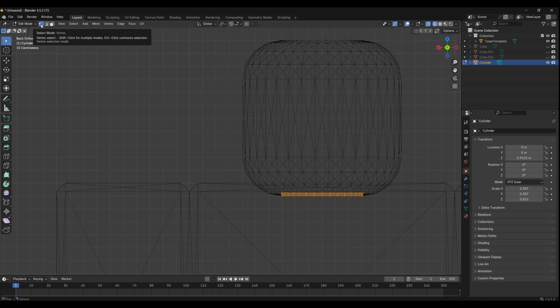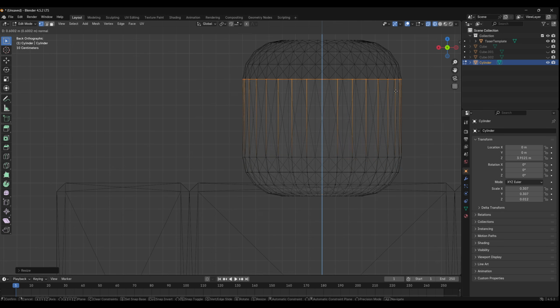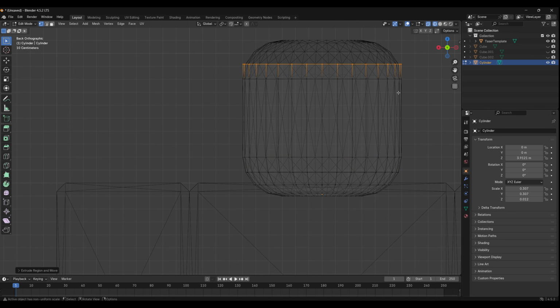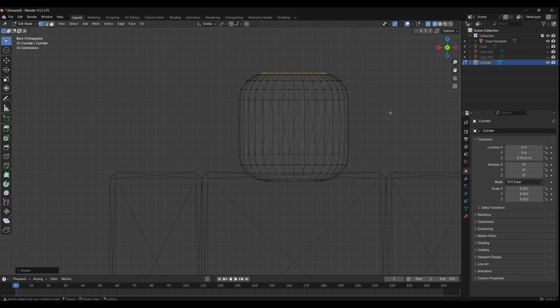We will then choose the vertex select mode, and with B, we will select the vertices up and scale them. Then we will extrude it up, scale it with S, extrude it up, scale with S, extrude up, boom, extrude up, scale it with S, extrude up, scale, extrude, scale, extrude, and S. Boom. So we have the head.